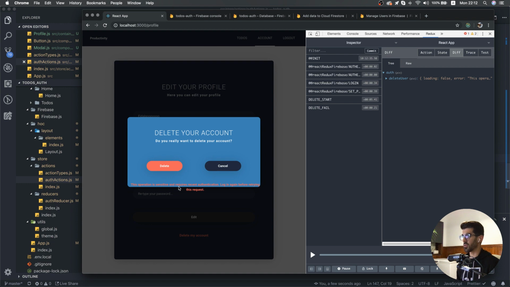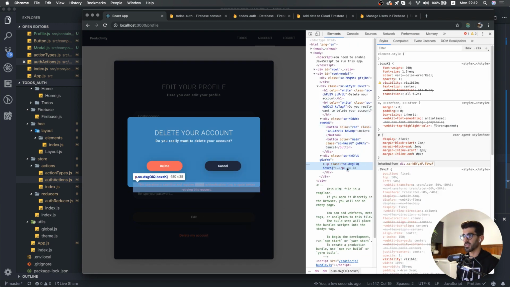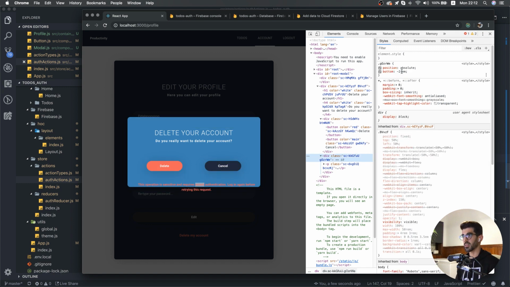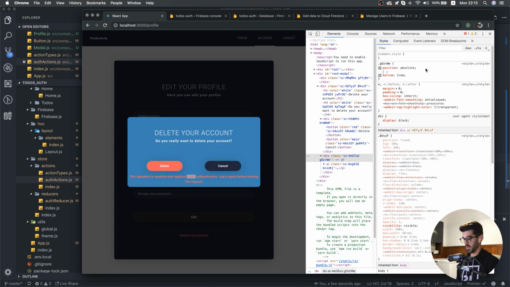Okay, but this is good because now we can actually style this message. So we have this wrapper that is position relative, and then we have this that will be positioned accordingly to that. So we can just add maybe rem.